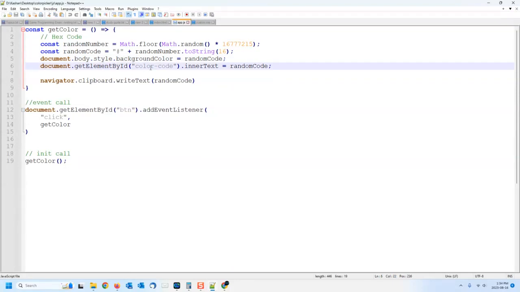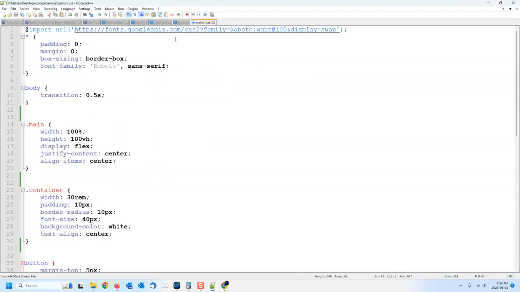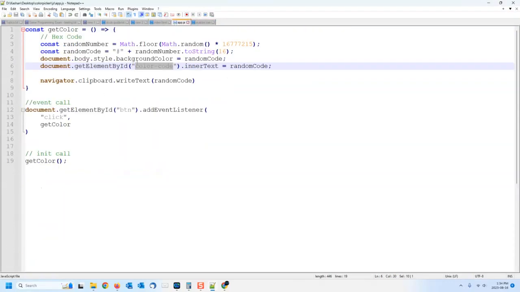Document dot getElementById, innerText of which one? Color code. What does that color code pertain to? That was our heading H2. If you go back and look at it, H2 is referred to by its ID, color code. We are referring to that in JavaScript, saying getElementById, the color code, change the inner text of it, and put the text that is being generated for the color code.